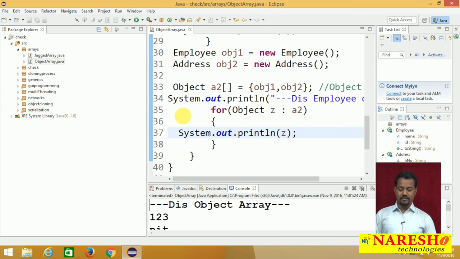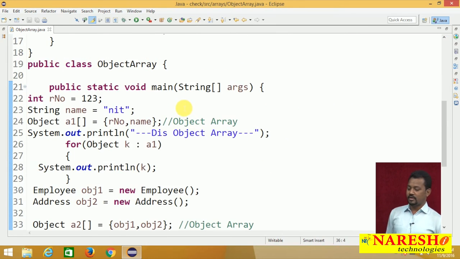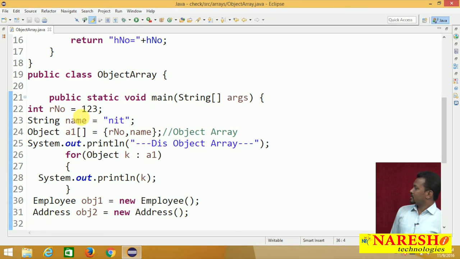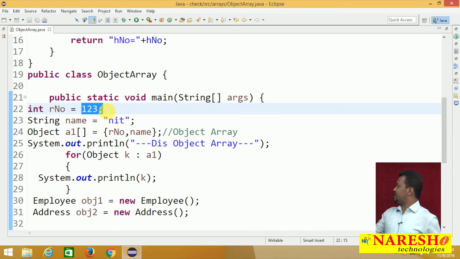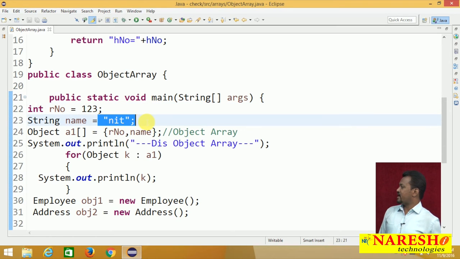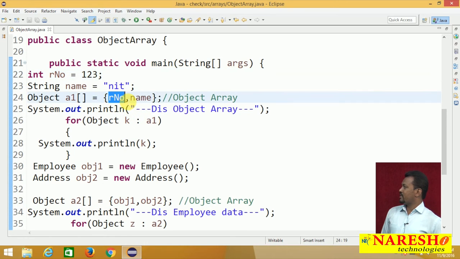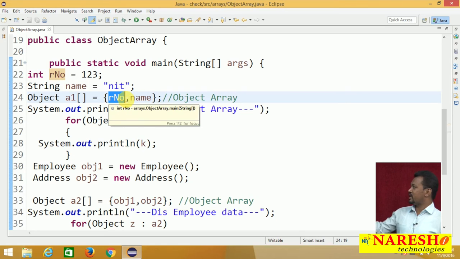So in this example, the program demonstrates it like this. I took one 123, which is declared by using the int primitive data type. I declared one name in double quotes, which represents string data. I am accommodating this roll number and name into one object array a1. Now a1 is collecting one primitive data with a string. So this is one object array which is a collection of dissimilar elements. One element is a string, one element is an integer. I am collecting dissimilar elements.